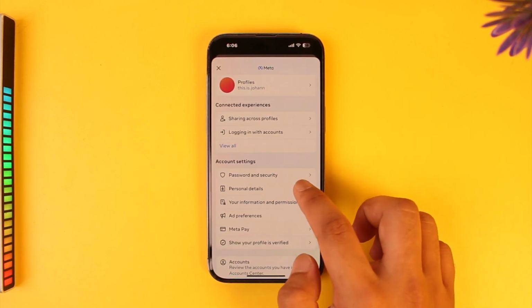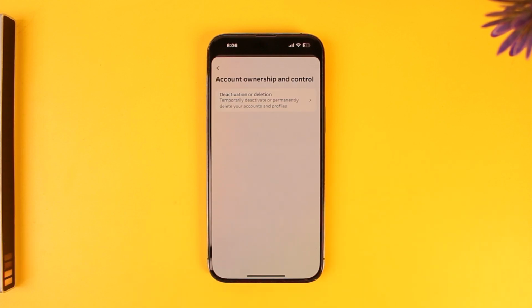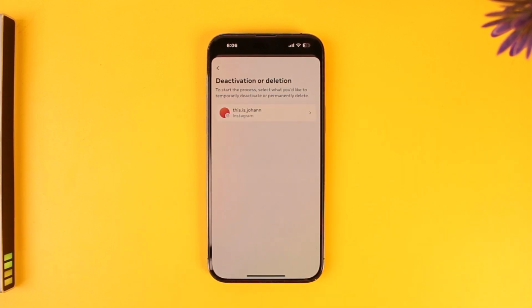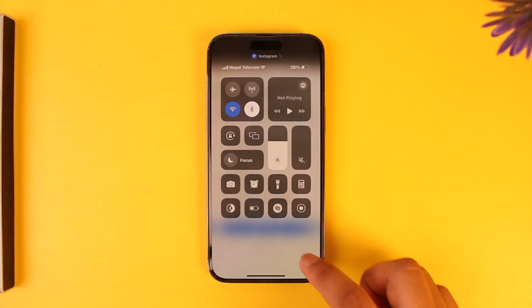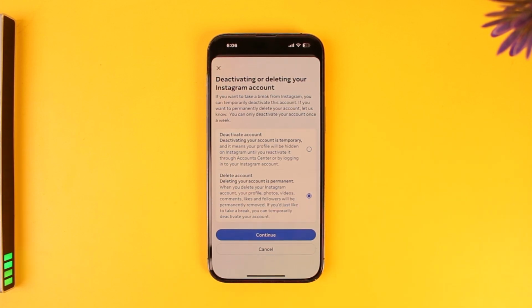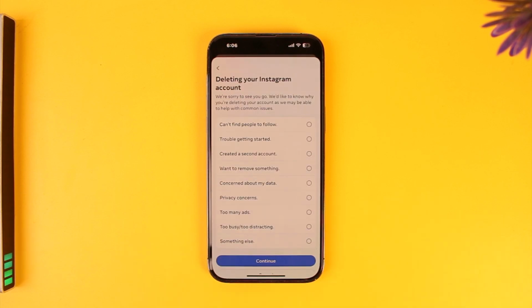From here look for the option called Personal Details, and from Personal Details go to Account Ownership and Control. From Account Ownership and Control go to the option called Deactivation and Deletion and select the Instagram account from here. Once you select the Instagram account from there, you have to select the option called Delete Account because Deactivate will get selected by default. So once you select Delete Account, just hit the Continue button here.